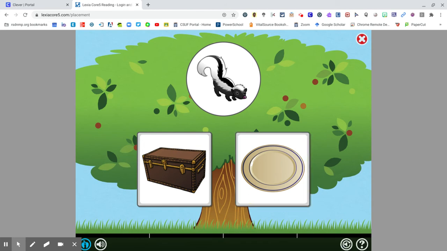So it gives them a prompt and kind of like a preview of what the task is, and then it asks them to do it. So remember, if they forgot what the question was or what their task is, they hit this little button down here. Skunk, trunk, plate. And they can hear what it is again. And so they work through this, and it takes a while. It depends on how well they do on the diagnostic. It could last longer or shorter, depending on what they answer correctly.